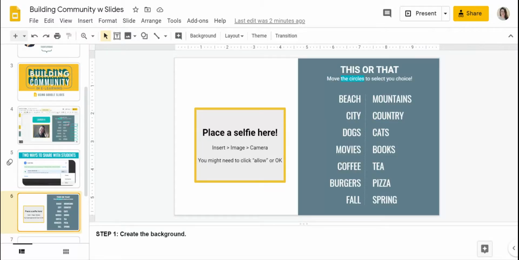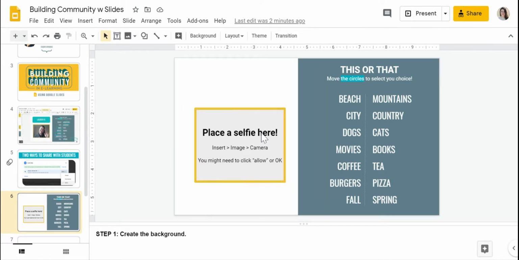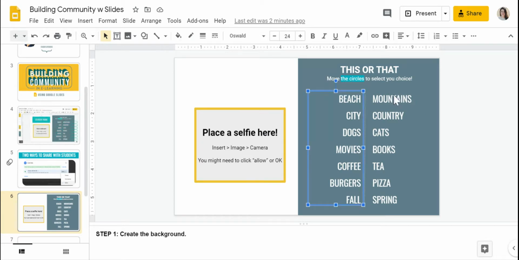So we are going to start with creating the background for our slides. First, for this activity, we don't need students to be able to move everything around the page, and you'll see that I kind of created this already. So I have just some simple shapes and text boxes here. So some instructions for placing in a selfie. I have two different text boxes here for the this or that choices.